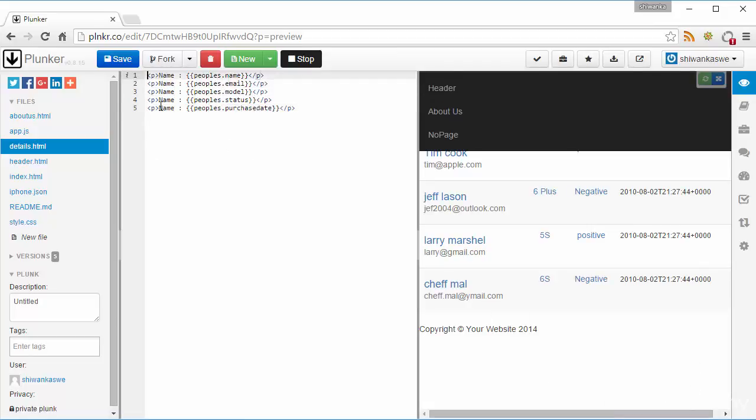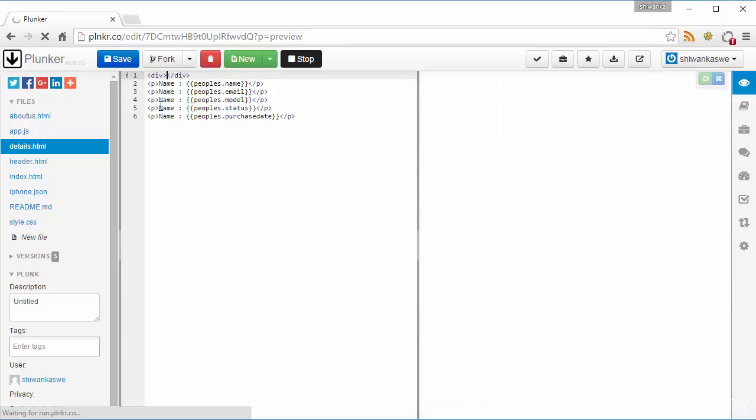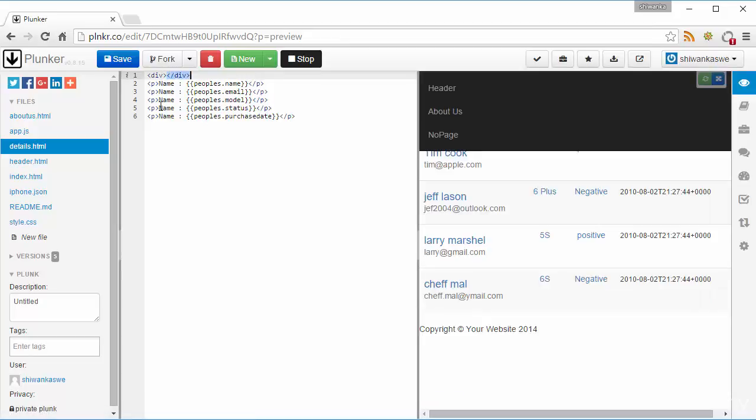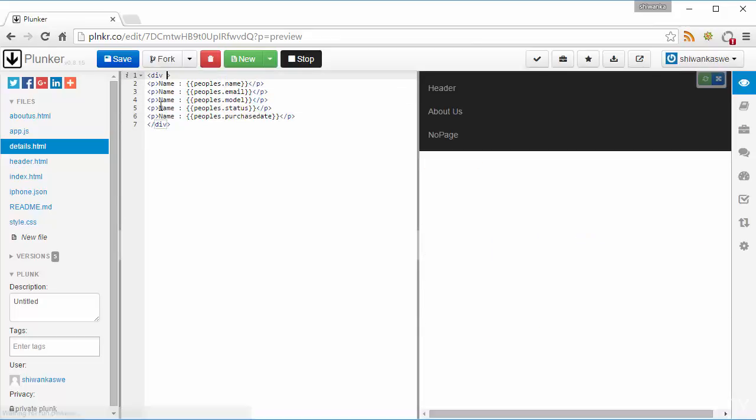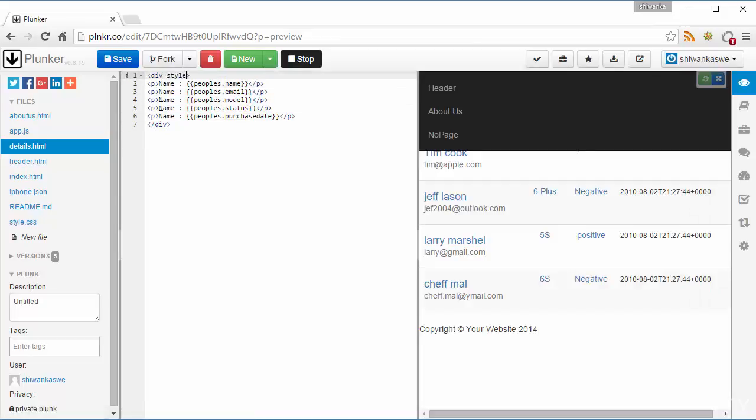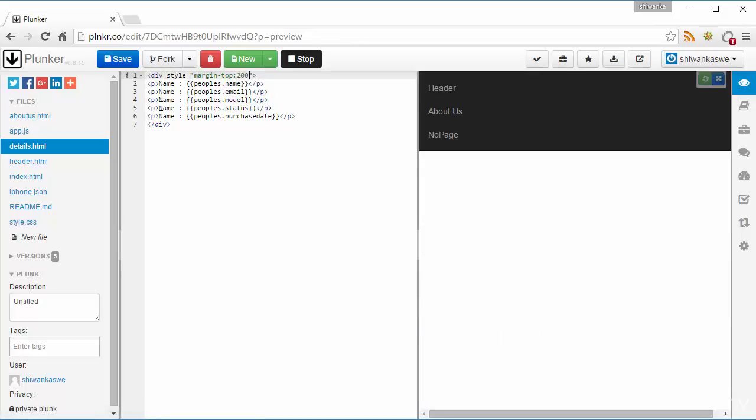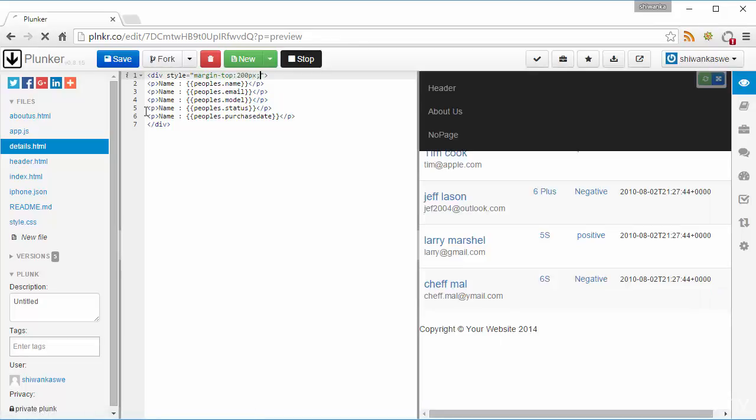And I'll put this inside of a div, and I'll put some margin in the top. I'll put just 200 pixels in the top margin.